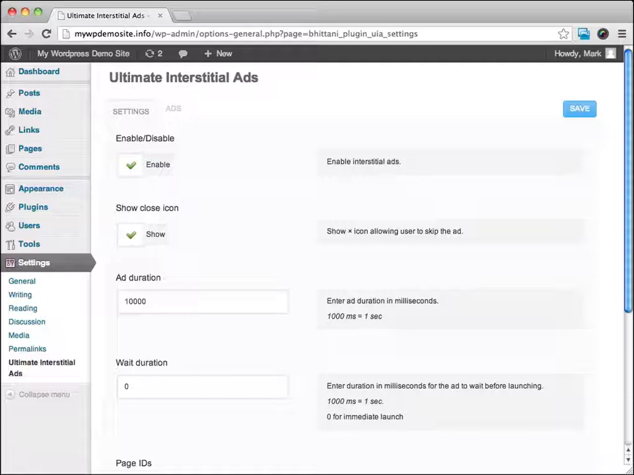In this video, I'm going to give you a quick demo of the Ultimate Interstitial Ads. This is a really powerful and easy to use plugin. What it allows you to do is run these interstitial ads wherever you want them. Basically, it's an ad that pops up over the page, over the destination page. So if you had a squeeze page, you could have a pre-ad, if you will, going before your squeeze page.